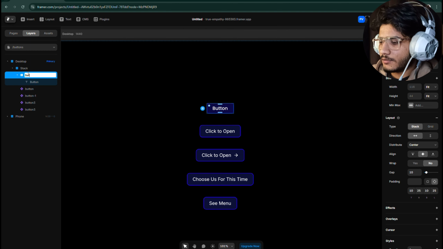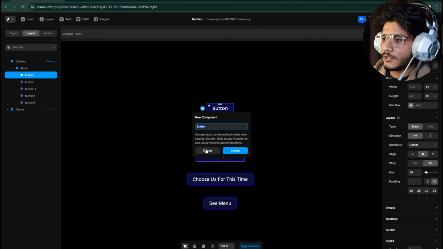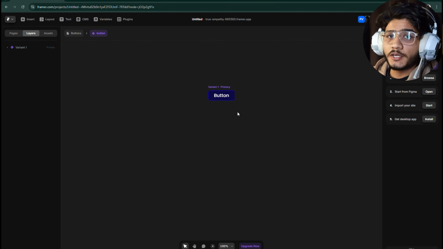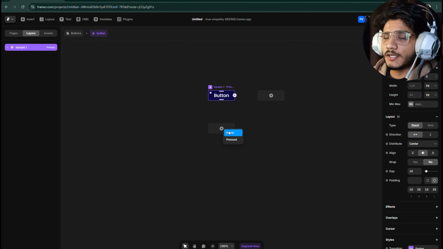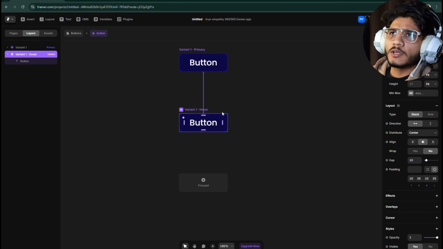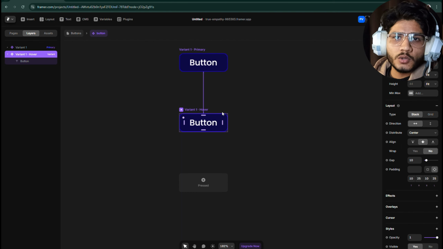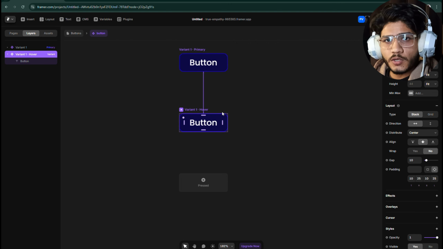Simply give the button a name like this, and after that make the button a component, like this, and we are on the component panel. Select the button, come to the component variant and make it hover from this, and you can make the changes that you want on the hover effect. Suppose you want the color of the border to change when we hover on the button, so you have to change the color of the border on the hover state.